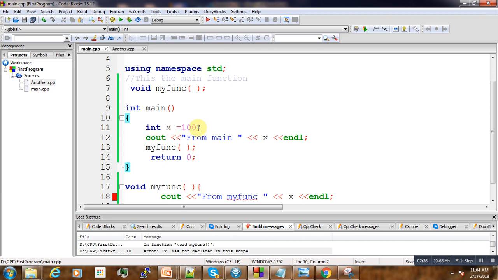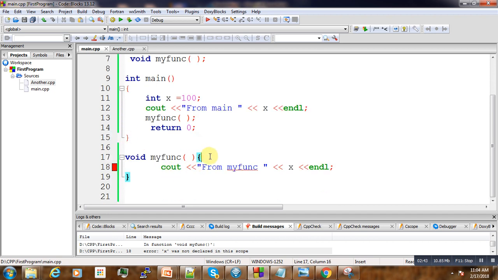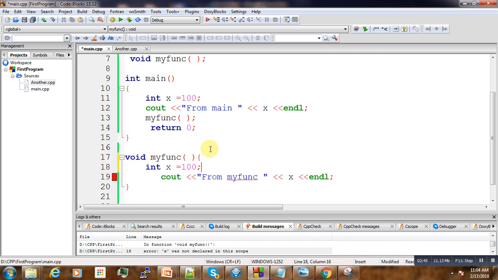Where you put the declaration is where the visibility starts, and usually it's marked by the opening and the ending brace. If we declare int x here, it will be visible only in this function, and then if you execute it, you will see that we are still having this problem because this x here is not recognized.